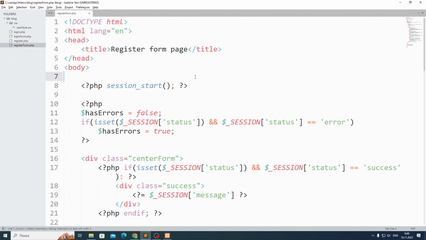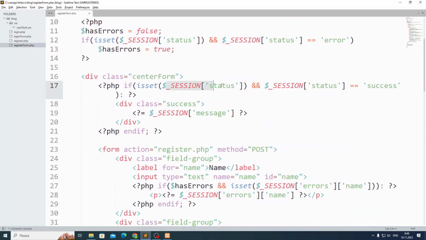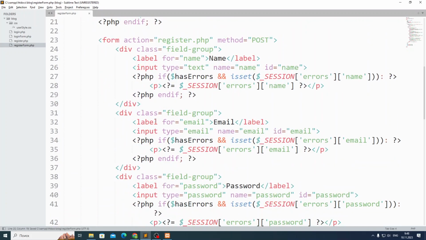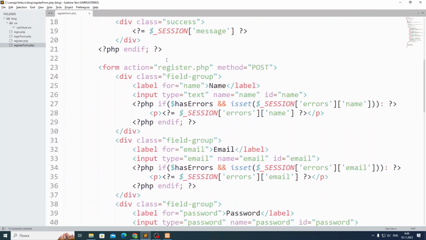I have register form PHP, guys. This is the code from the previous lessons, the form of registration. You remember this? If I have session status and status is success, I will take the message from the session and output it. We did this, I hope you remember. This is the register form PHP page, and the form will be submitted into the register PHP file.